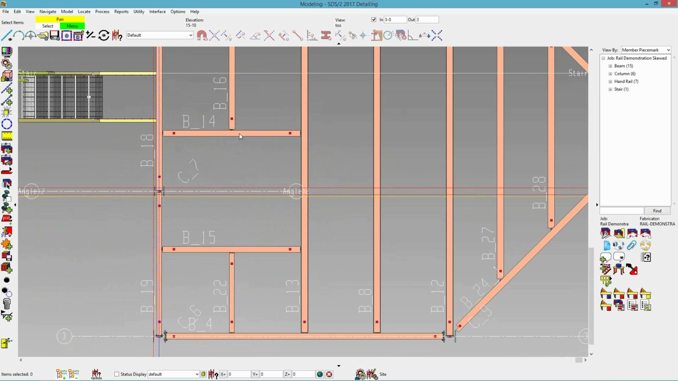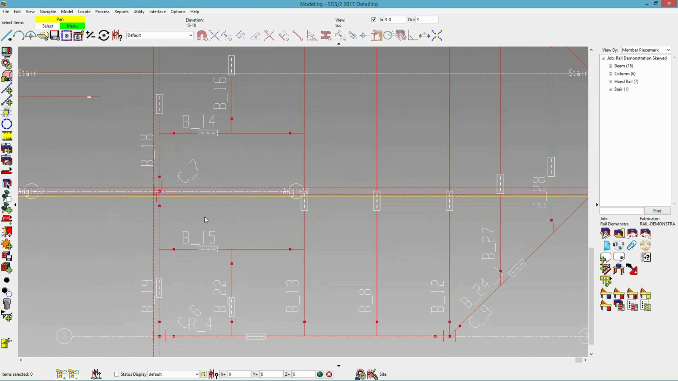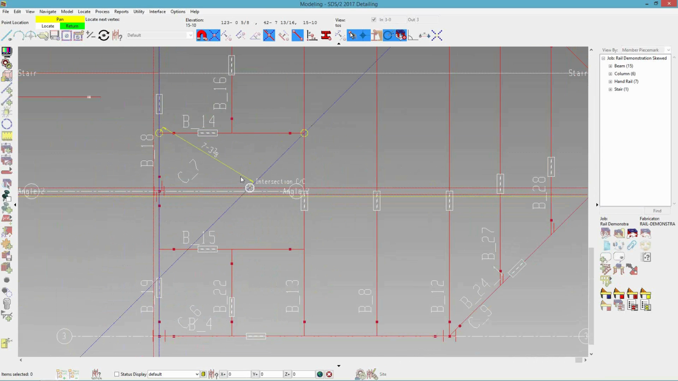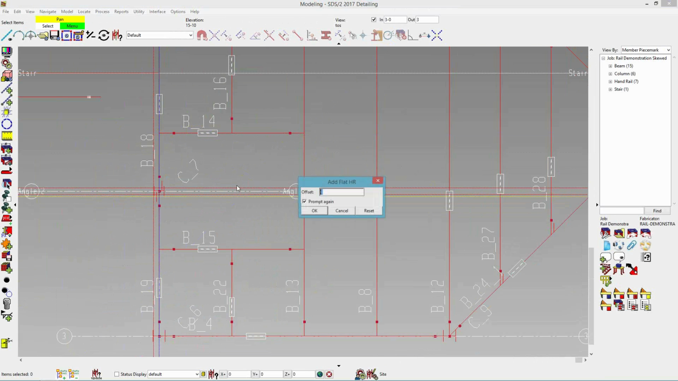We can close in a handrail as well. So I'm just going to turn this to stick. Do my add flat rail again. I'm going to pick my points. For my first point, I'm going in a clockwise direction because I want the clip angles to be on the interior. So this is my first run, from my left to my right.